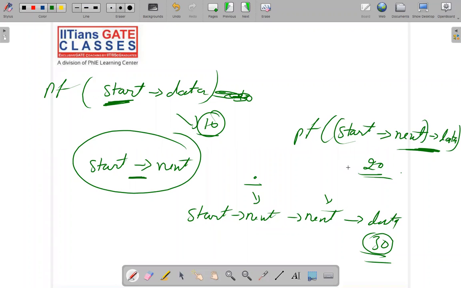So we have seen the user-defined data type, which is structure. In a structure, we can have one data element and one pointer to itself, or you can say a pointer to a structure type only.